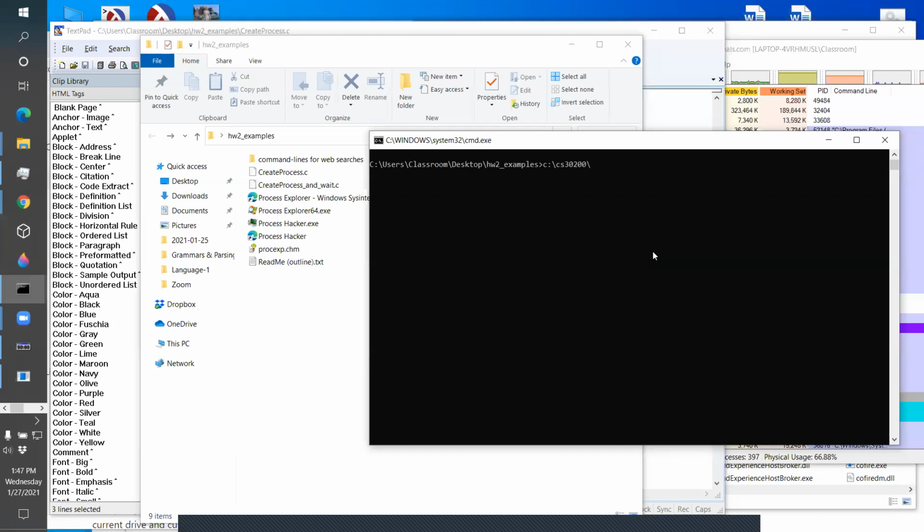CS302, MinGW, the bin folder, GCC. There's the compiler I gave you. I'm going to call that compiler directly, and I'm going to compile CreateProcess. Now with GCC, I need to tell it what I want the name of the compiled program to be, so I say -o. Now this is what the editor normally would do for you. Yeah, create.